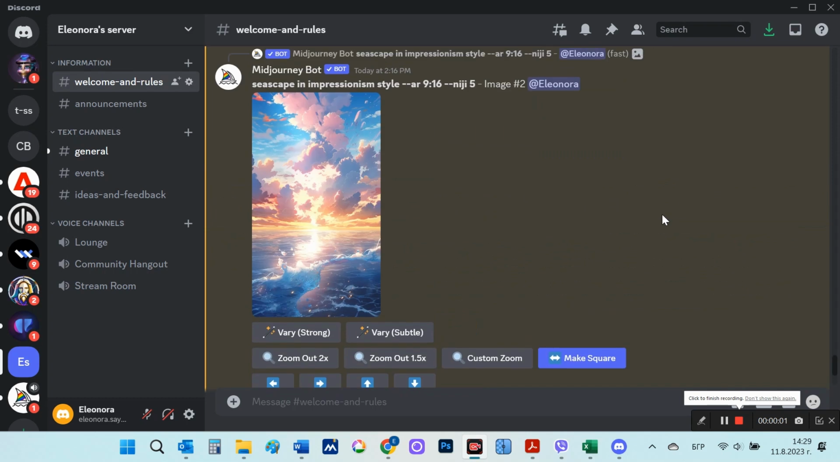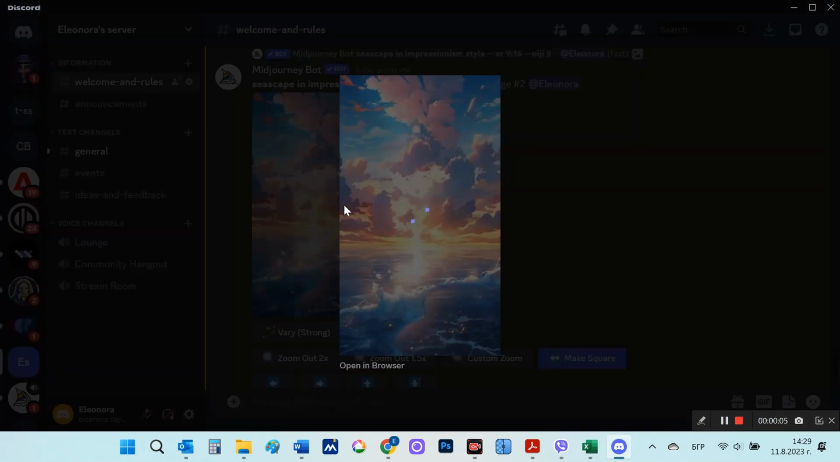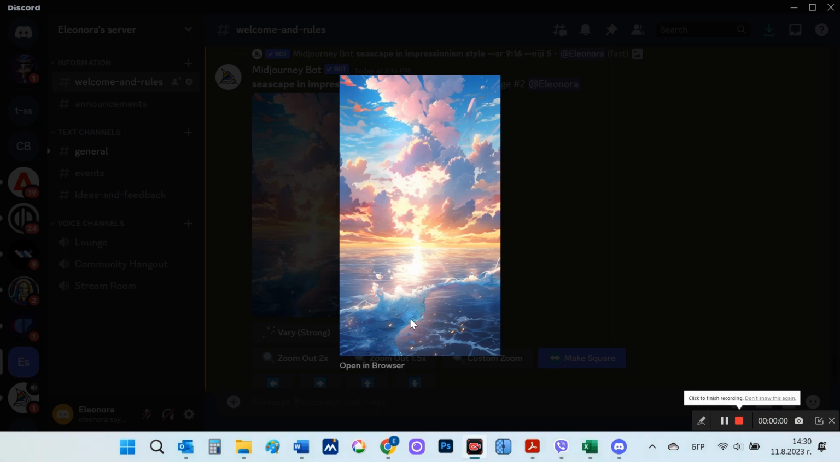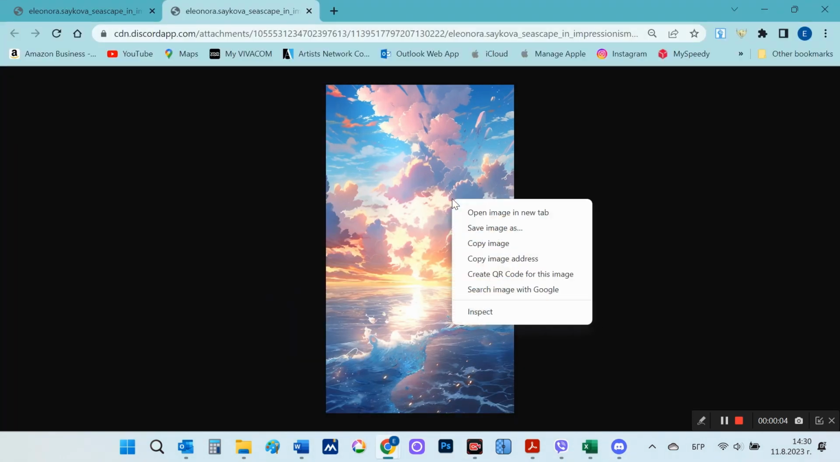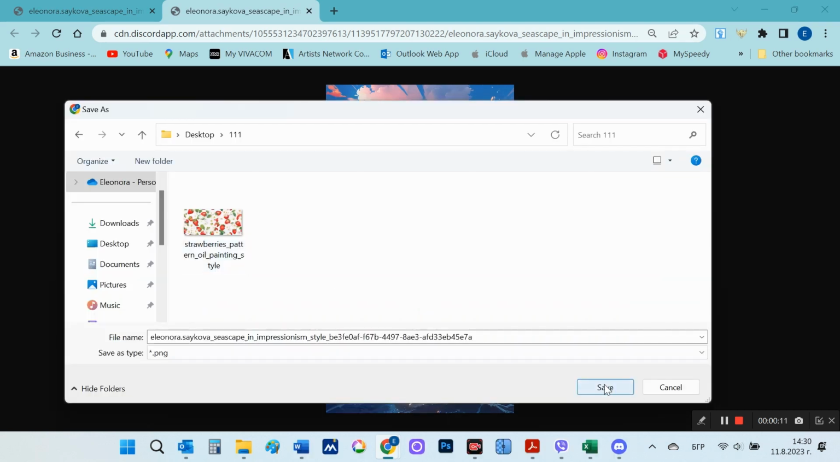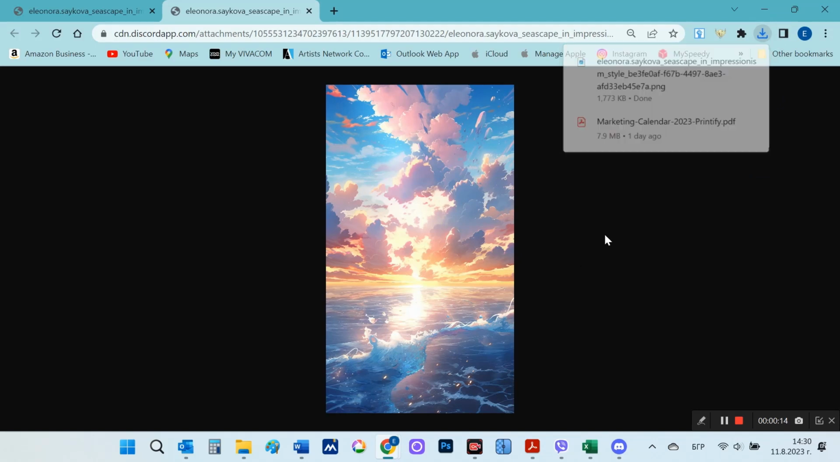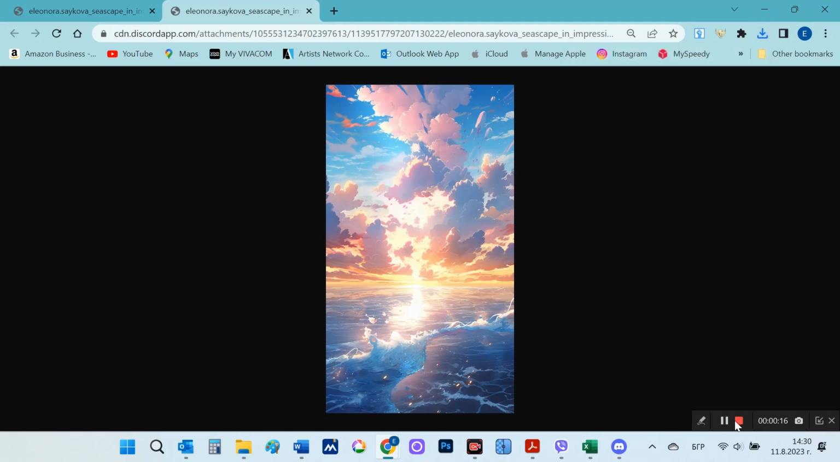10. Save your image. Click on the image to open it to full size, and then right-click and choose Save Image. On mobile, long tap the image and then tap the download icon in the top right corner.